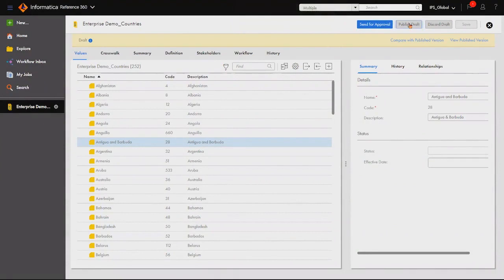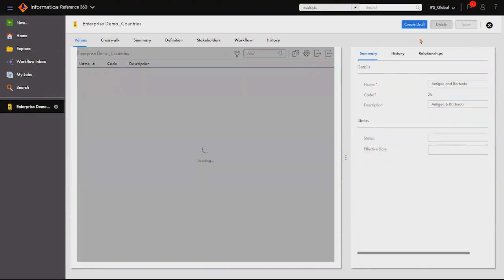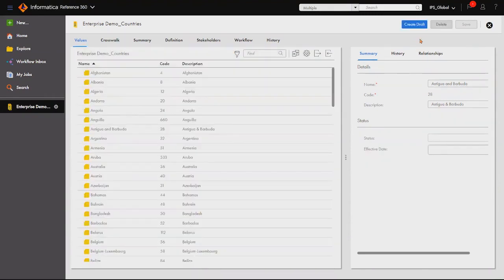And then publish. You can see we can also compare our draft with the published version, which would highlight any changes or additions or deletes in different colors so you can quickly see exactly what's changed. And here we have our updated code list.